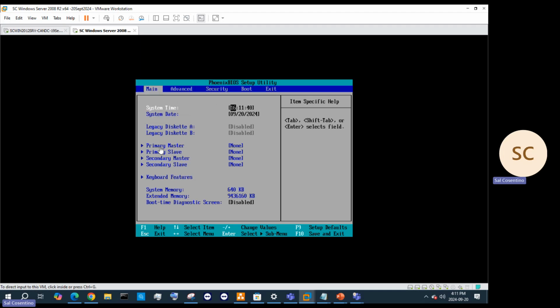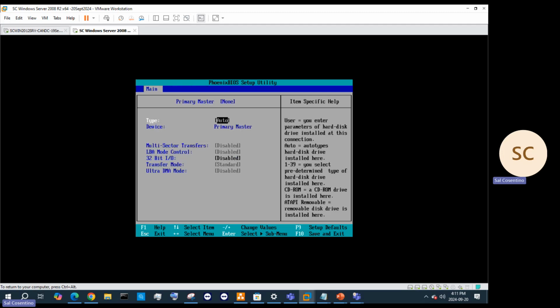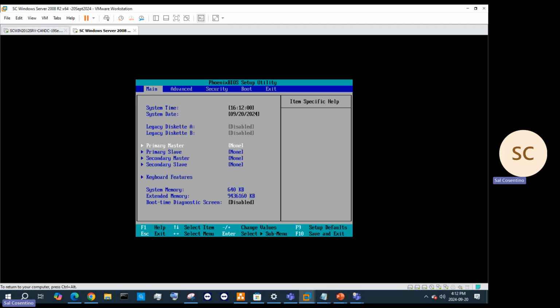There's not really much you can do here. Again, you can move around when you click within it. You can move around, change the system time and date, make sure that's all set. The primary master, if you want to boot that. Everything's automatic. It's not like you can make changes. There's not much that I can do here. Then there's also the primary slave. We're not touching any of those features right now, right?